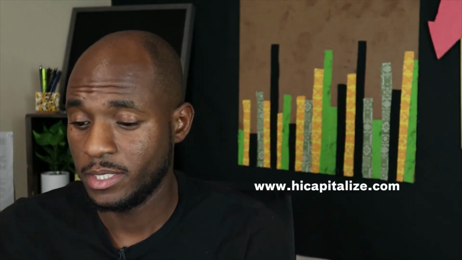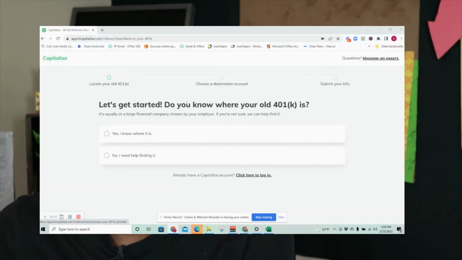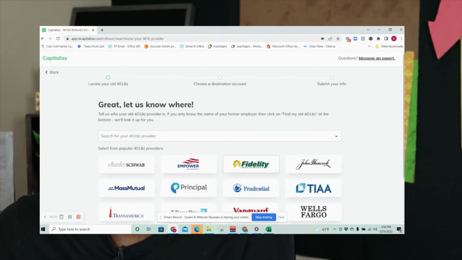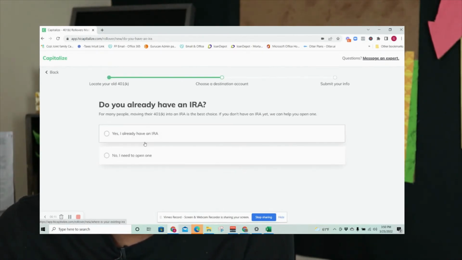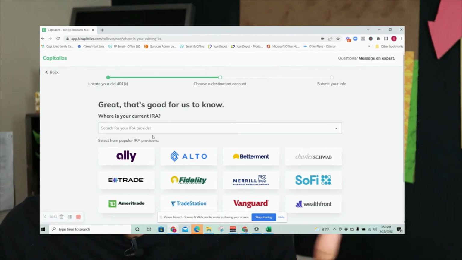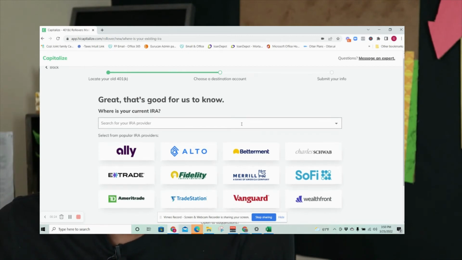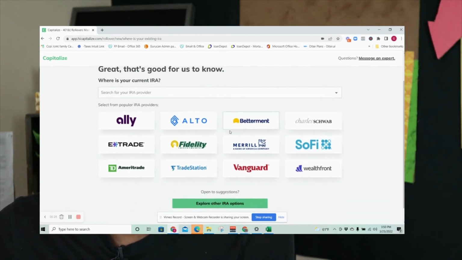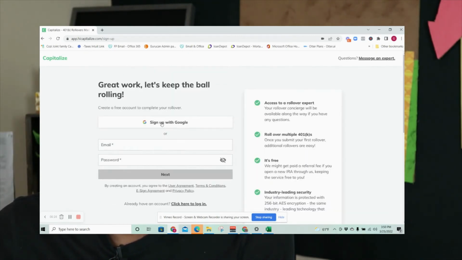All right, so now I'm doing it on Capitalize. Let's see. It says, let's get started. Do you know where your old 401k is? Yes, I know. It's Fidelity. Boom, boom. I already have an IRA, so that's important. You have to have a place for the funds to go. That's for some people the hardest step. You gotta have the account open and ready and waiting. It's okay if it's at zero because you have plans, right? So where's my current IRA? We already know it's TD. All right, now I gotta create a login.